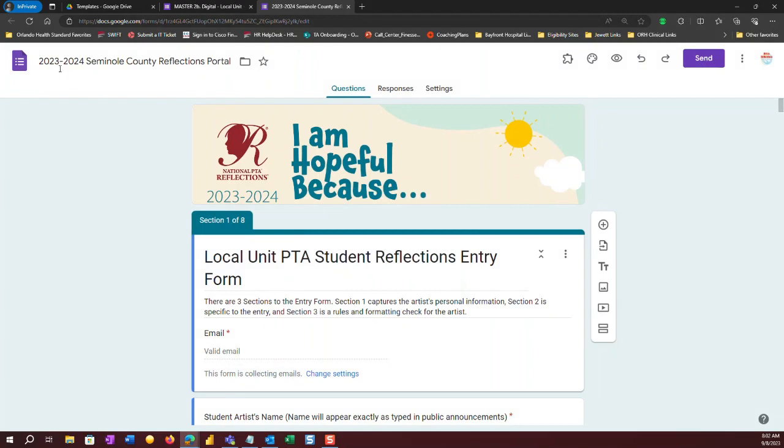So see how it says 2023-2024 Seminole County Reflections Portal. Remember the old version, or the one we copied from, said Master to be Digital Local Unit. So that's one way in which I know that this is the original that I no longer want to be using. We don't need it anymore. So I'm actually going to close out of it so I don't get confused. All I have is my copy that I want to be working with and customizing for my site, okay?